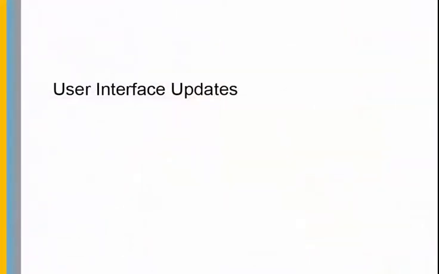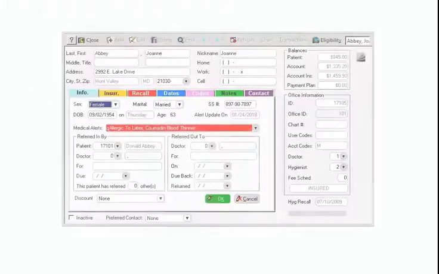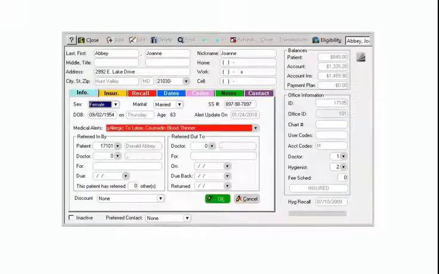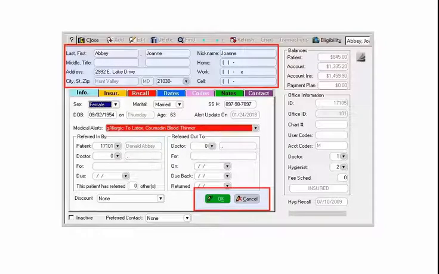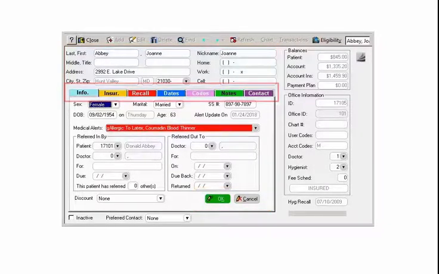User Interface Updates. The overall look and feel of SoftDent has been updated with a more modern, streamlined design to enable you to focus on your patient information. Information windows now have rounded text fields and buttons. New color palettes and background colors have also been added.